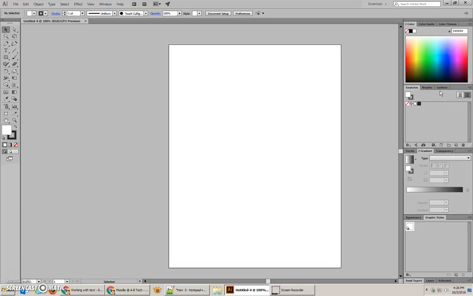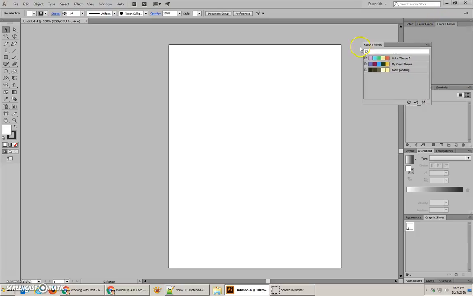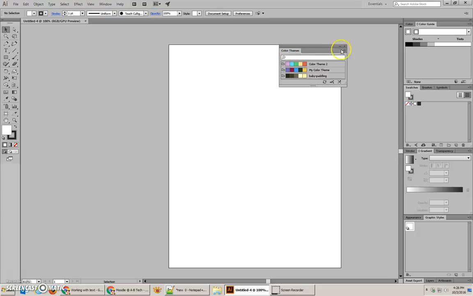Now the next thing I want to do is customize the workspace just a little bit more. We started off with the Essentials once again, and I deleted the libraries, and so I'm going to also delete a couple of the other Creative Cloud things in here. One of those is the color themes, so I'm going to click and drag that out and close it. Unfortunately, we can't use the color themes unless we're logged into the Creative Cloud.